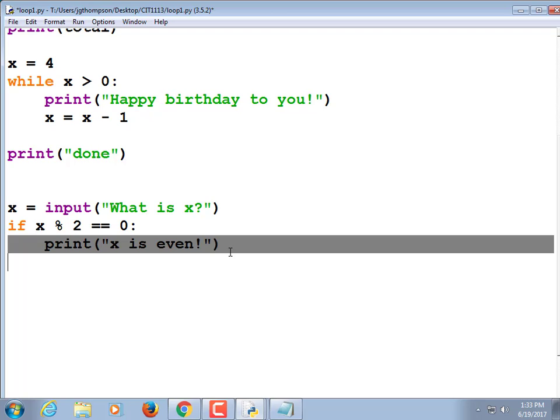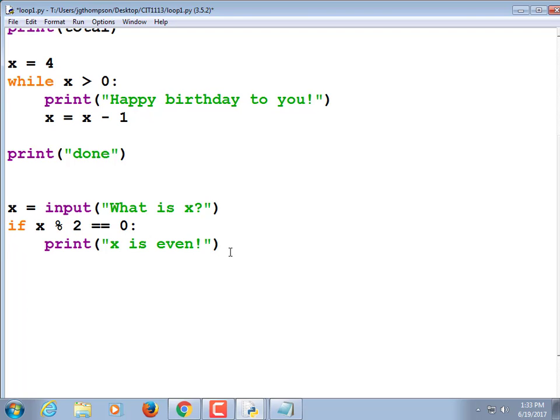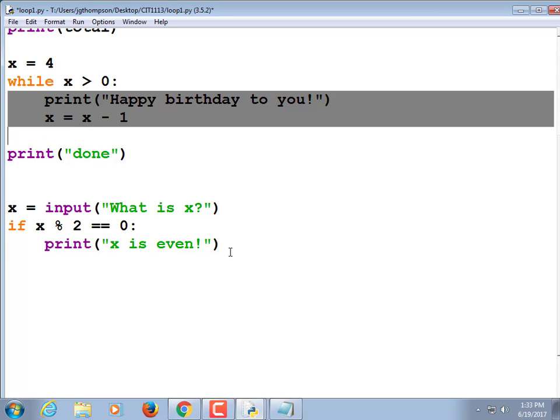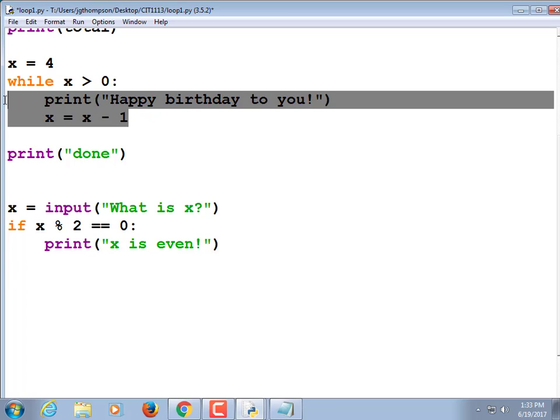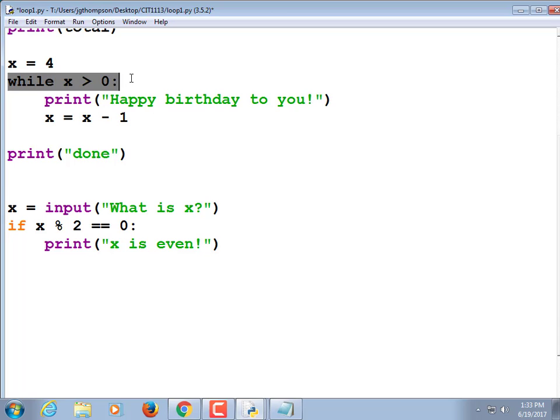If it's true, it does that. If it's not true, it skips it. While is kind of like that. If it's true, it does it. If it's not true, it skips it. If I set x equal to -1 right here, it wouldn't print happy birthday at all because x was never greater than 0. But when an if is done, it just falls through. It goes all the way to the bottom. When a while is done, it jumps back up and checks its condition again.